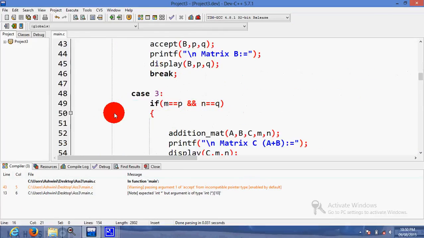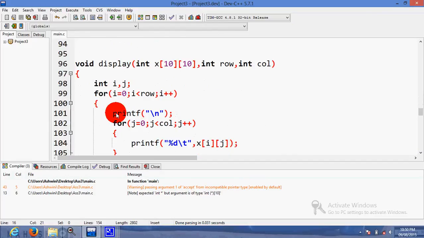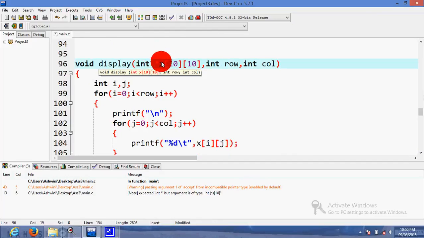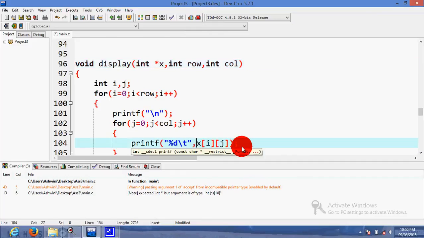Okay, now we will change the display function. Again, in the display function, x will store the address of which matrix we have to display. Now here we have to display the element. Whenever you want to fetch the value, there is one operator, the star. X will give the starting address, and the offset will be i into 10 plus j.